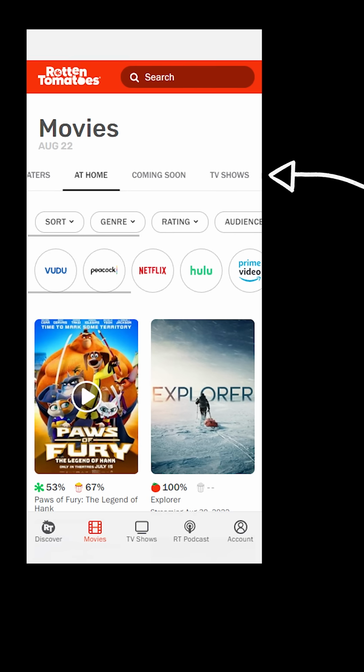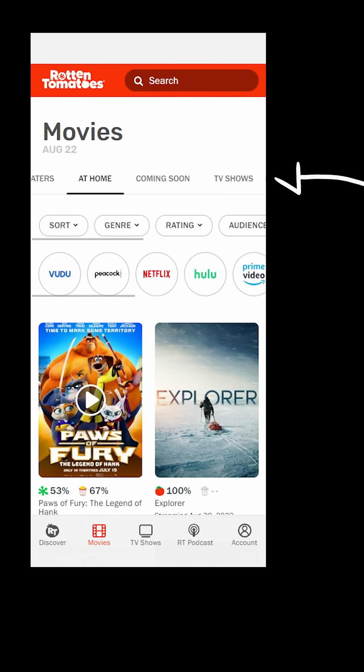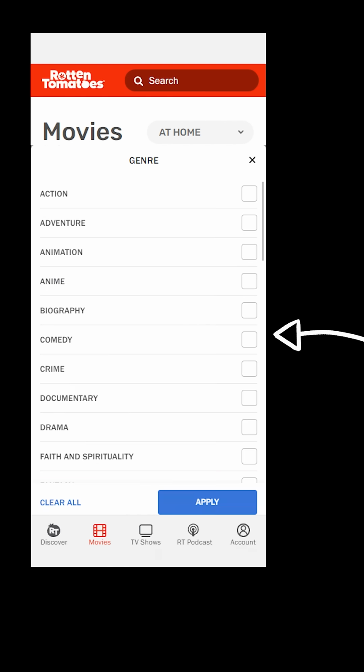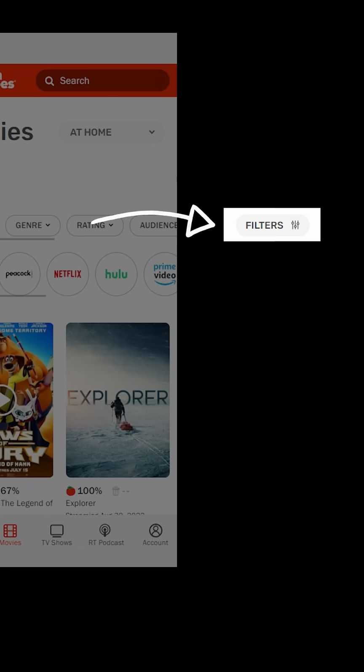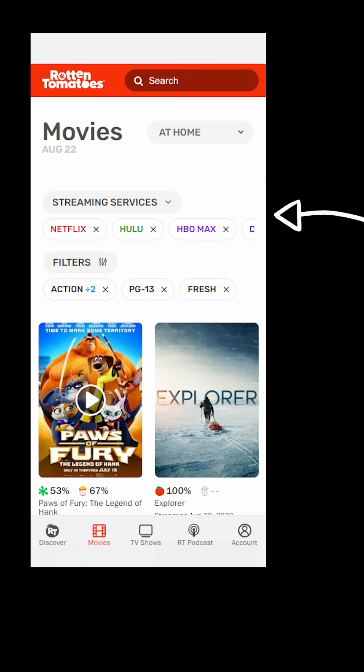A TV shows tab seems redundant if it just takes me to the same place this link does. And you know what? Why don't we just make this a dropdown instead? I actually like how selecting a filter item opens up a list of options, but I really think you could combine all these into one menu and then just display what options I've selected below. Same concept for the streaming options with a separate menu and chips.